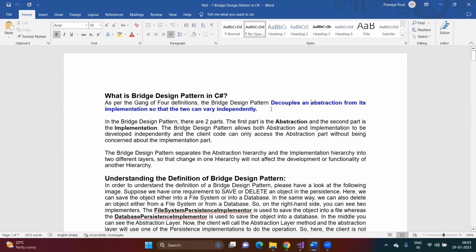It is saying that there are two things. One is abstraction, another one is implementation. And according to the bridge design pattern, it decouples the abstraction from its implementation. That means abstraction is going to be developed as an independent layer, and implementation is going to be developed as an independent layer. This pattern allows us to develop independently. So you can change the abstraction layer, which will not impact the implementation layer. Again, if you change the implementation layer, it does not impact the abstraction layer. That means both layers can develop independently. This is the main objective of the bridge design pattern, right?